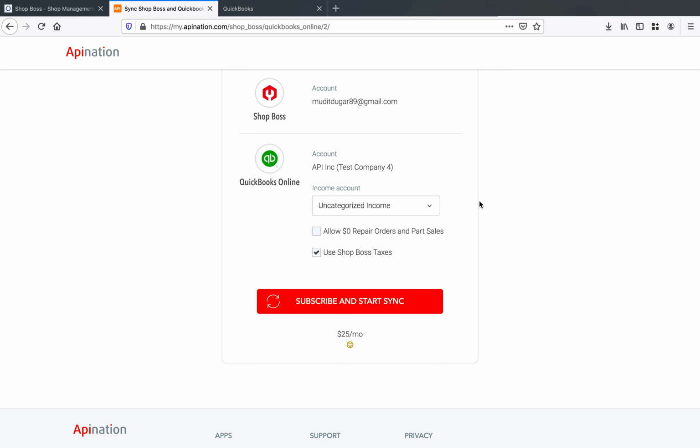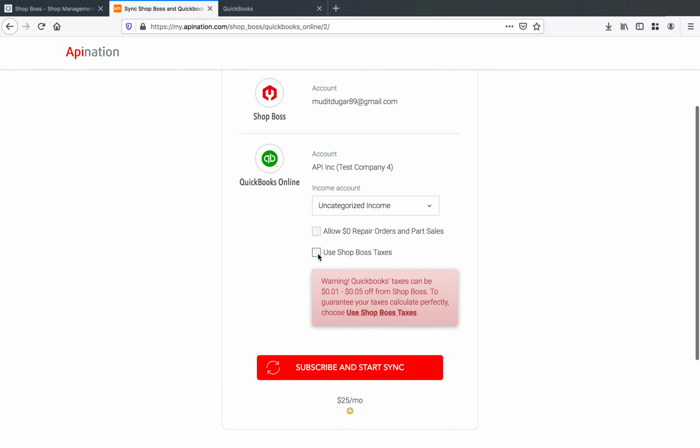Now, on the other side, we've got this Use ShopBoss Taxes option that is selected by default. What that means is that we are going to take the tax calculation from ShopBoss, and we're going to use that in QuickBooks, and we're going to tell QuickBooks not to do that tax calculation for us. Now, if you want to uncheck the ShopBoss tax option there, you'll see a warning, and that's because QuickBooks is not quite as good at calculating that tax as ShopBoss is.